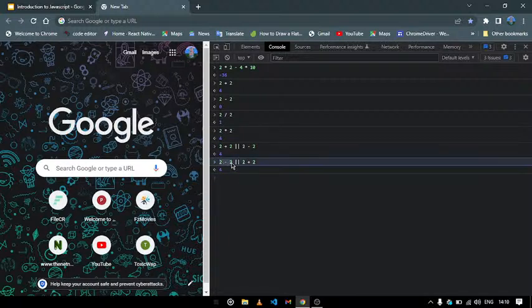Even though 2 minus 2 comes first, which results to 0, since the value is 0 and 0 is false, it will go back to the value that resulted true, which is 2 plus 2, 4.